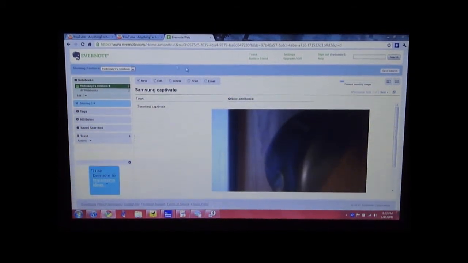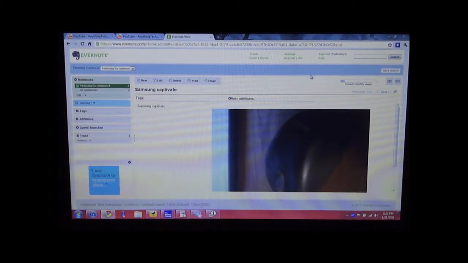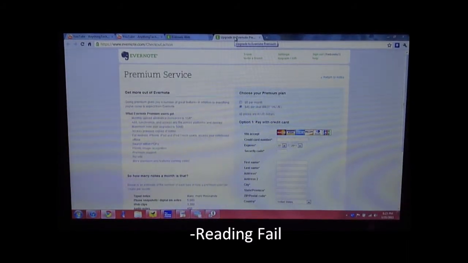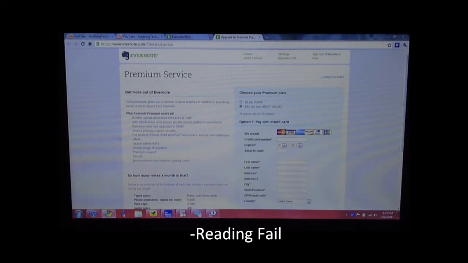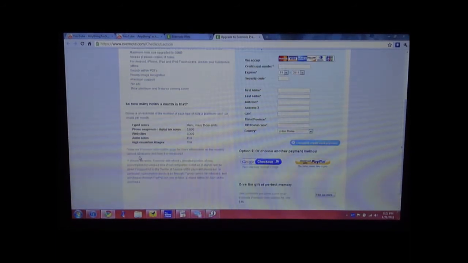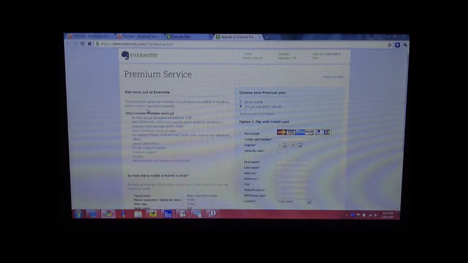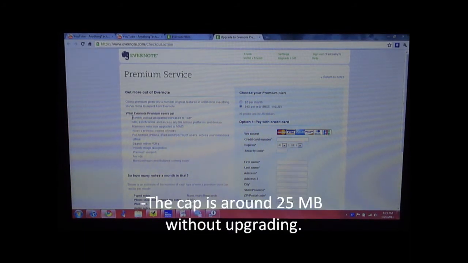So one thing that you're going to want to know is that without upgrading to Evernote's premium note taking, whatever they want to call it, you're going to be stuck at taking only a few notes. I was only able to get about four. And maybe I was just doing it wrong. I don't think I was allowing it to sync, or maybe it just kind of cut me off. But I don't know what the cap on the uploads is right now.